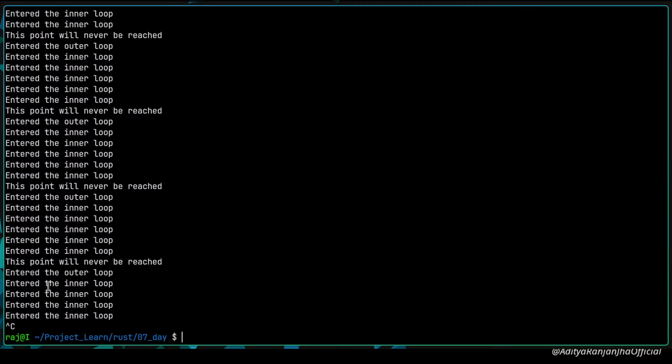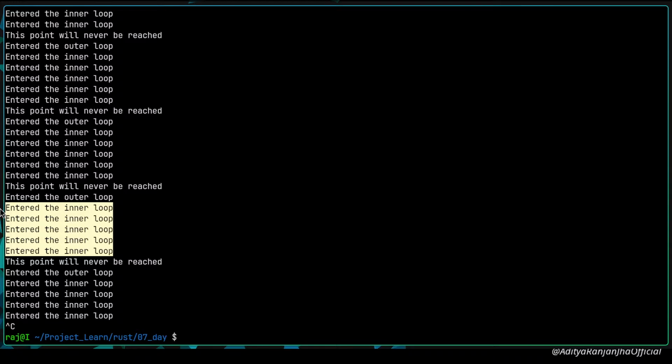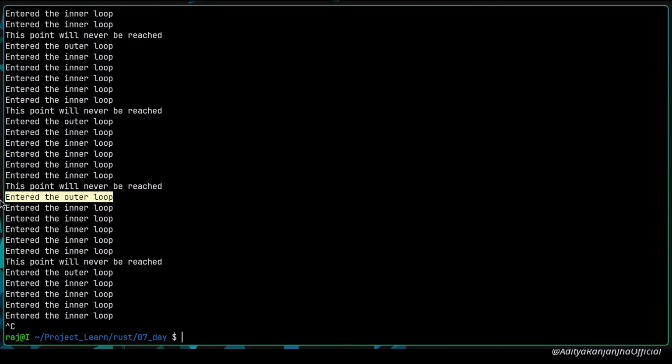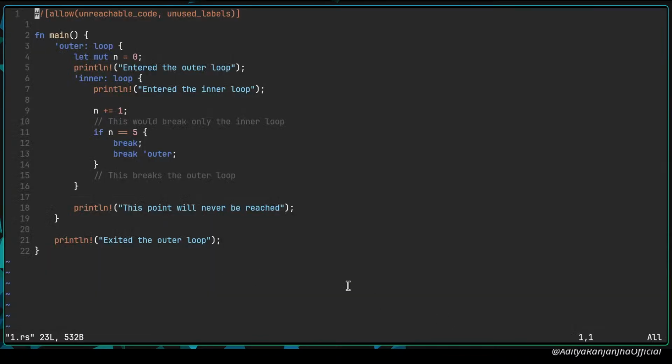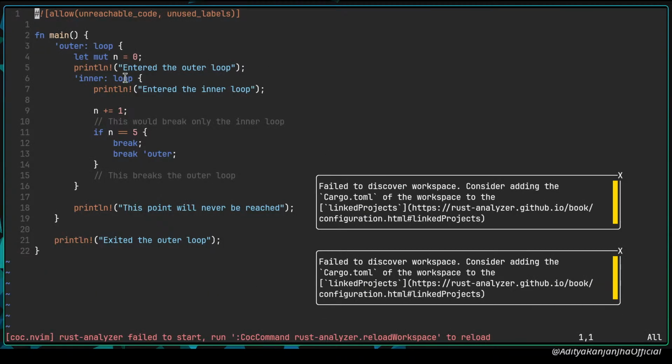The outer loop, then the inner loop, inner loop, inner loop, inner loop. We have, you know, three, four, five inner loops. Then we are printing one outer loop. Then we have five inner loops. Then we are printing one outer loop. Why is that? We are printing this five times.